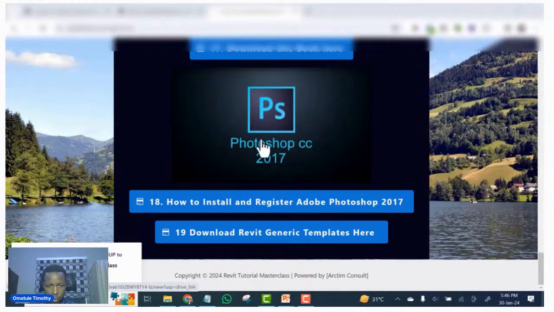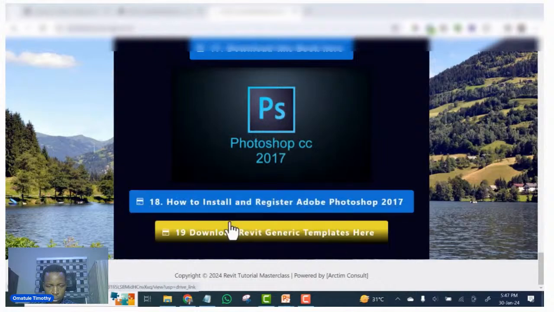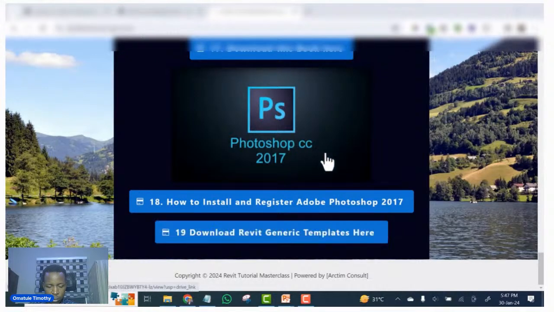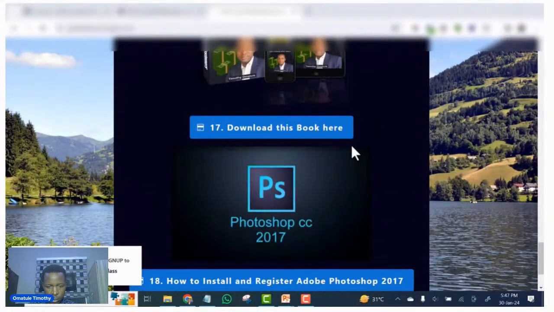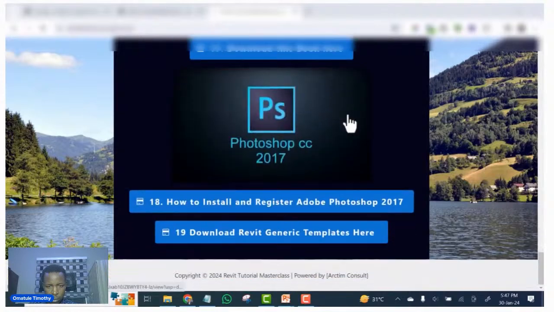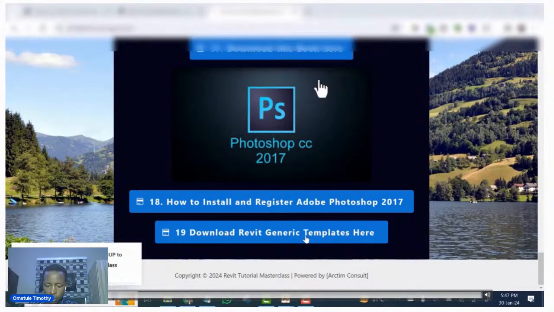And this is for Photoshop. You'll be able to download and install Photoshop here and register it. And the last button here will take you to where you can download Revit generic templates. Okay, these are the bonuses you get if you are able to get the course within this period. But I can guarantee you this bonus will be taken away very soon, right? So if you really want to get it, then you need to get it within this time before the bonus is taken away.